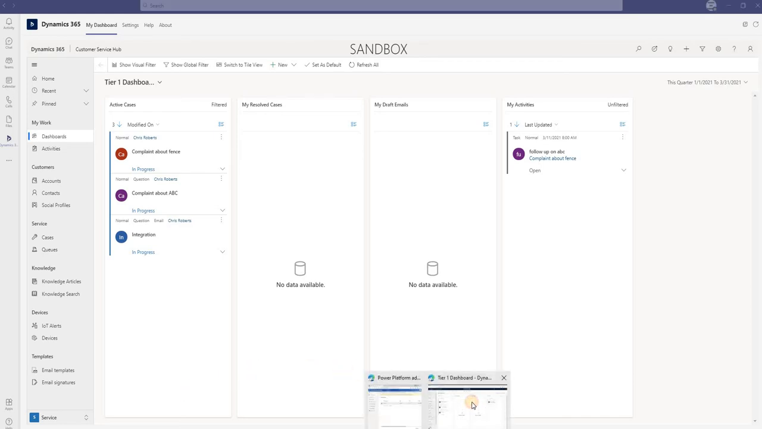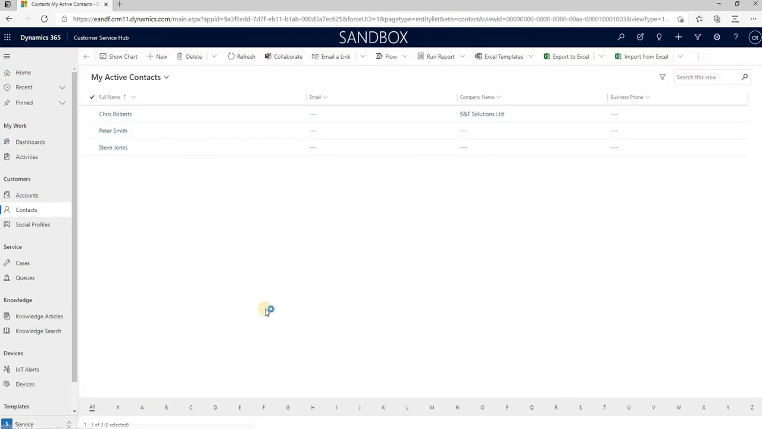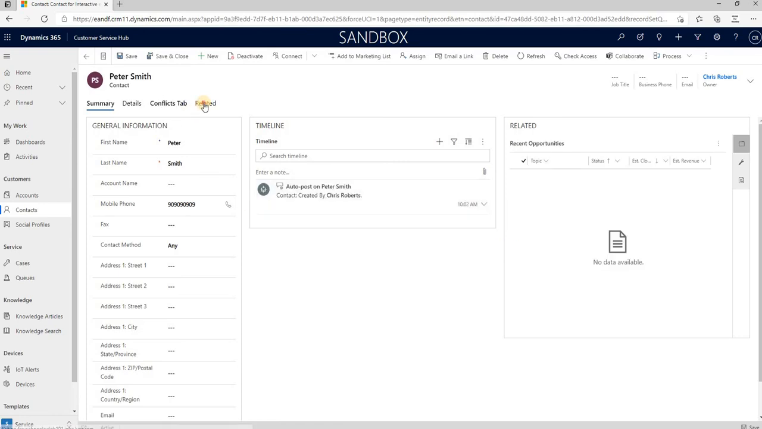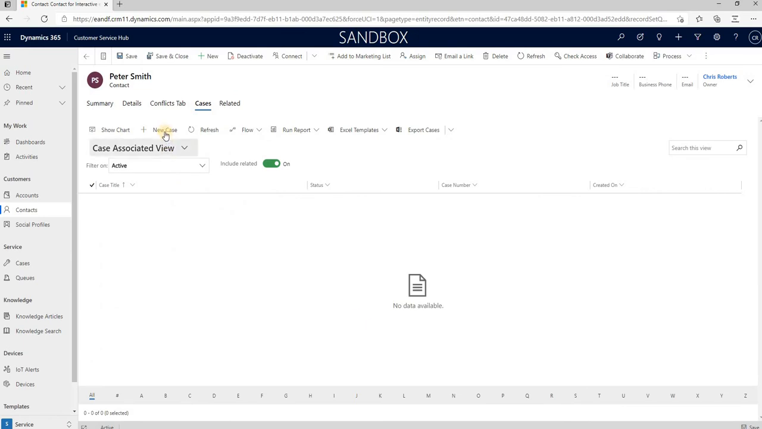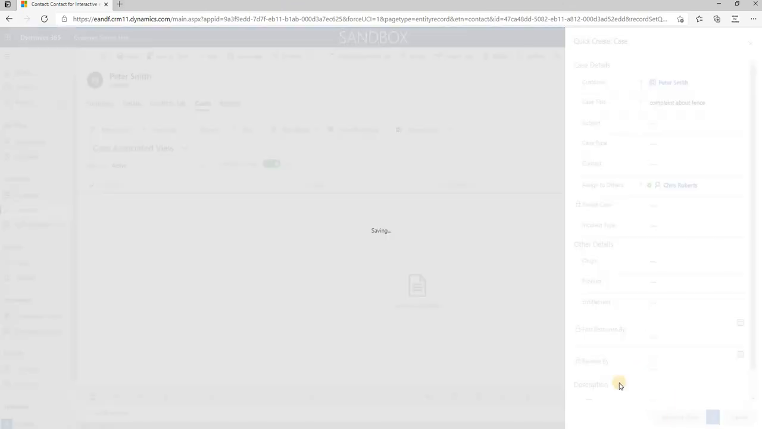So within Dynamics, you can see here now I've gone off into Dynamics. If I go off onto my contacts, we can see here we've got Peter Smith, and Peter's not happy, he's about to make a complaint. So we'll go off into his cases and create a new case. So we have that there.